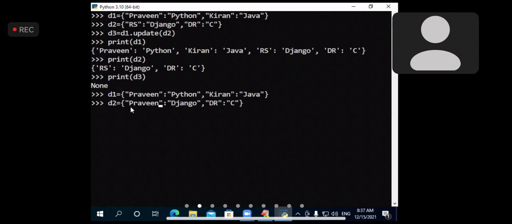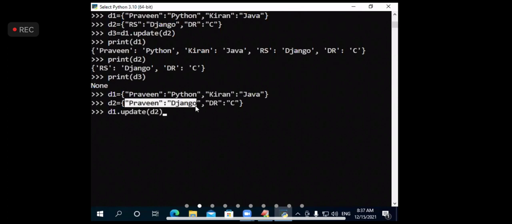D2. Okay. Now print what? D1 dot what? Update of what? Update of D2. What is the Praveen? Was this entry already there or not? This Praveen is a key. This same key will be taken as it is, and the existing value is modified with what? Django. And Kiran Java will be there as it is. DR and C is additionally added.